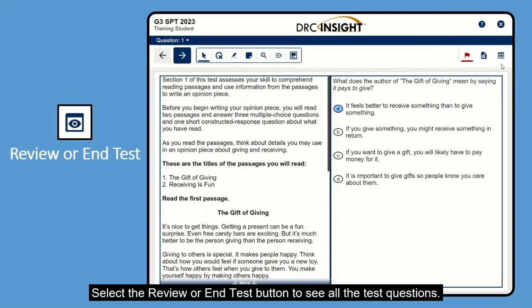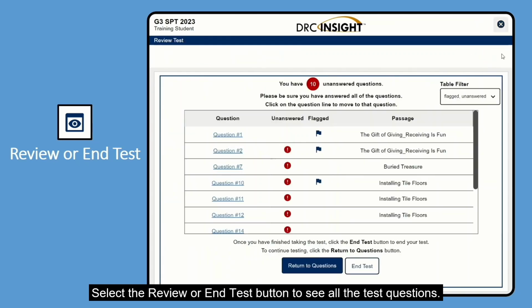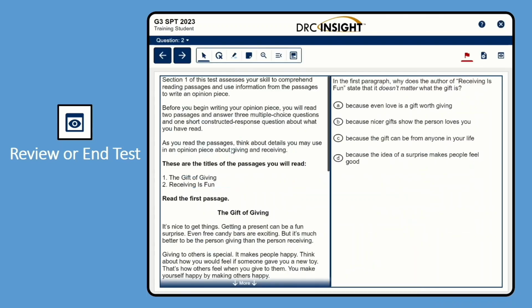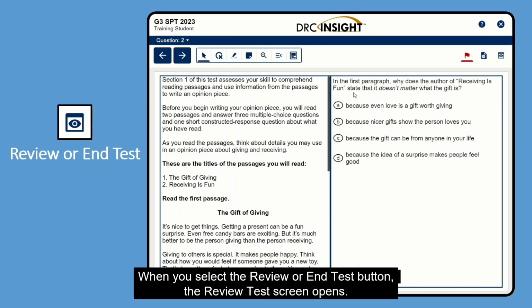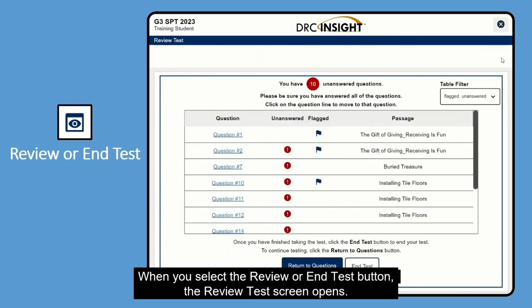Select the Review or End Test button to see all the test questions. You will see which questions are flagged for review. You can return to any question by selecting the question number, or the Return to Questions button at the bottom of the page. When you select the Review or End Test button, the Review Test screen opens.